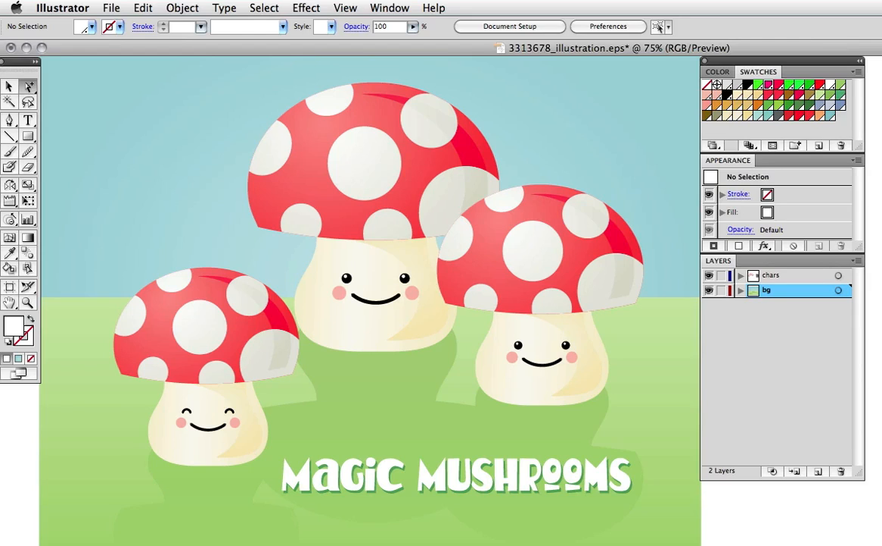Now I am using version CS4, but the group selection tool has been around since a long time, so your version will most likely have it. The group selection tool is located underneath the direct selection tool in the toolbar, and it pretty much does what it says. It selects groups.